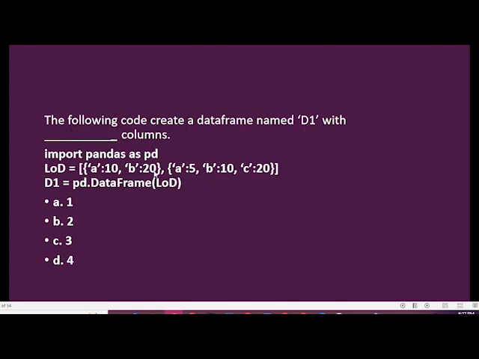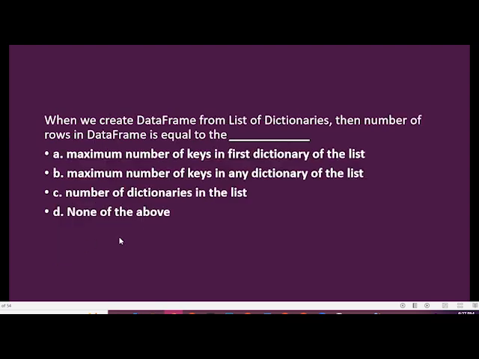Now next, the following code creates a data frame D1 with dash columns. Which type of object is passed? This is a list. Inside the list we have dictionary. So it is list of dictionary. Now when we create a data frame from list of dictionary, what is the number of rows in the data frame? The number of dictionaries, right? Here it is 2. And here the question is about columns. So what about the number of columns? Number of different keys. How many different keys are there? 1, 2, here C is also there. So 3. Answer is 3.